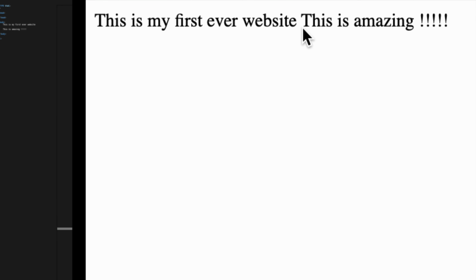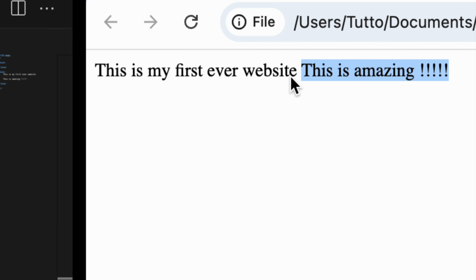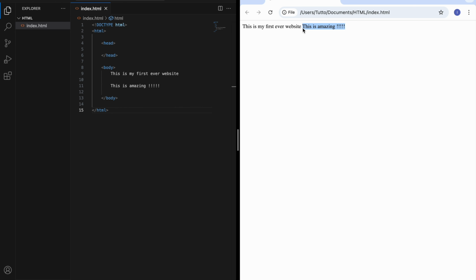Now you'll notice that even though we put them on different lines, they are on the same line in the browser. This is because of the way that HTML text is formatted, and no matter how many spaces you put in your code, it will appear like this. You will need things such as break tags, or BR tags, to be able to do this.